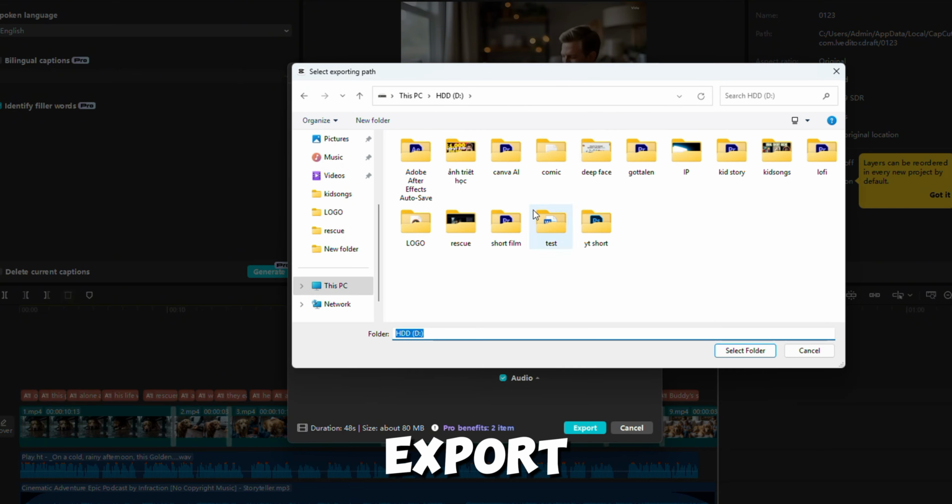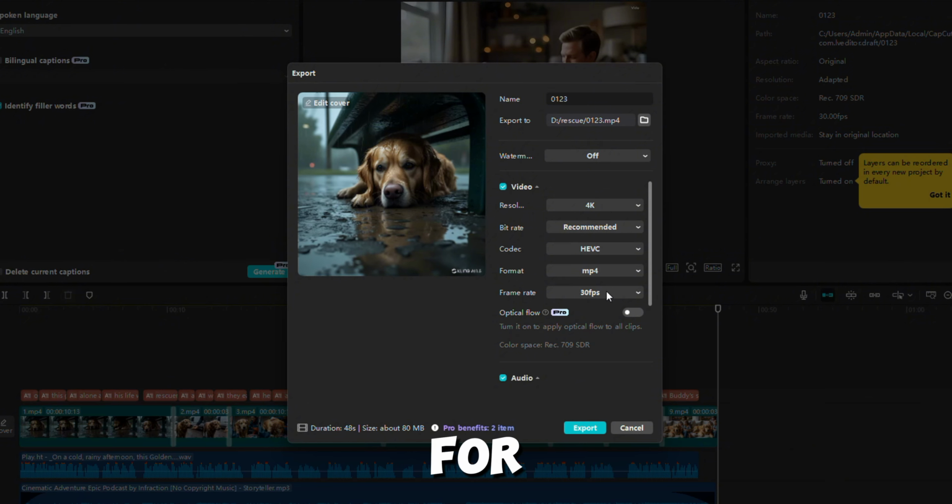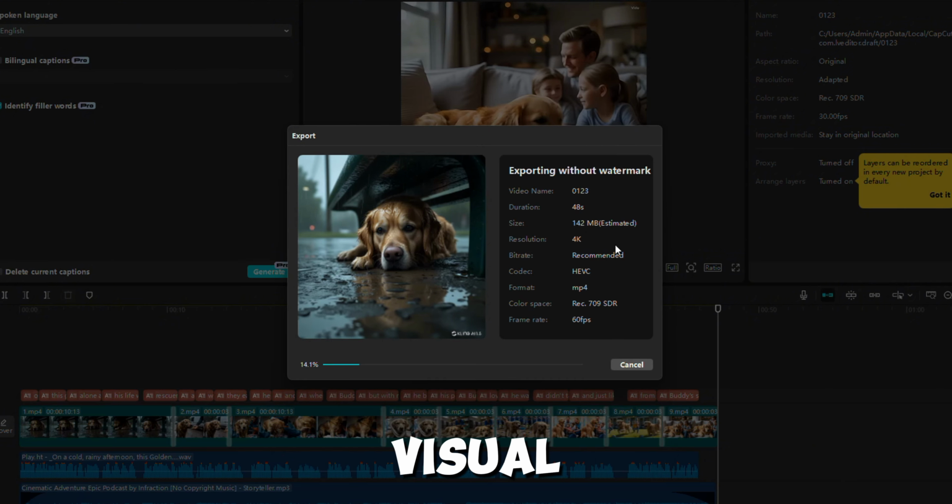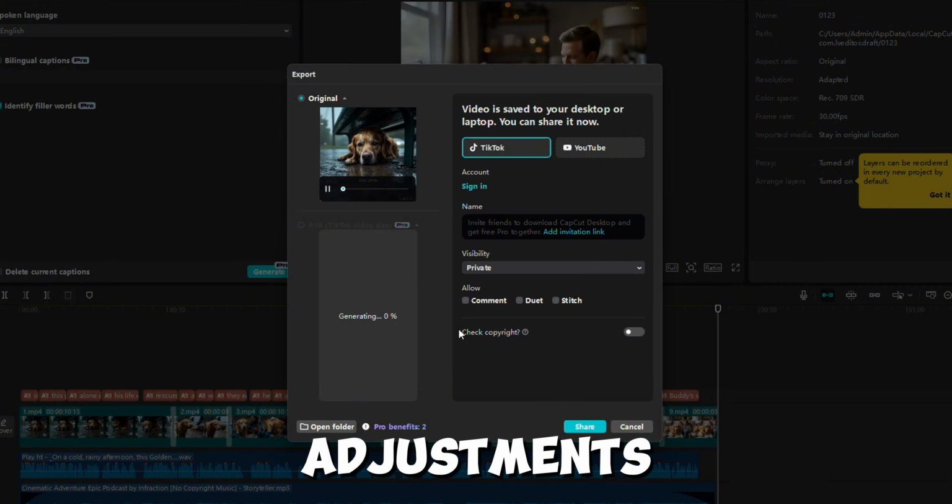Once satisfied, export your video at 60 FPS for the smoothest playback quality. Save it in high resolution to maintain the visual and audio clarity. Your polished professional video is now ready to share. Let me know if you'd like any more tips or adjustments.